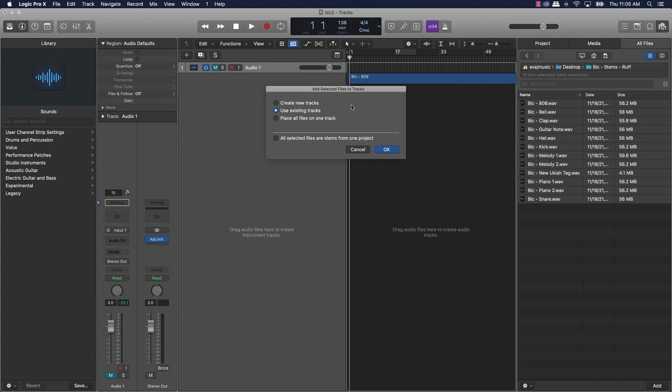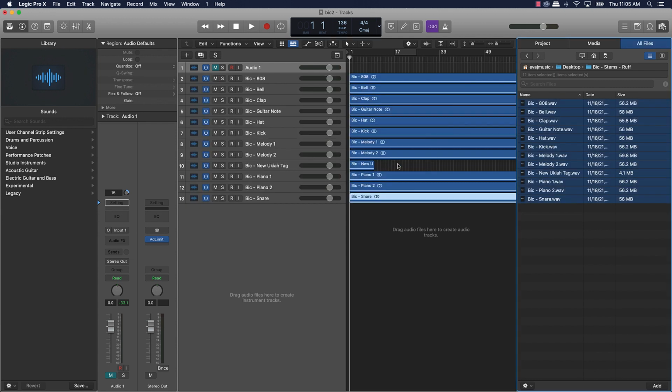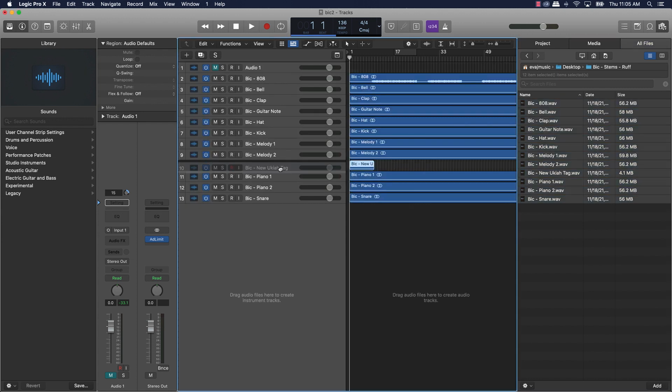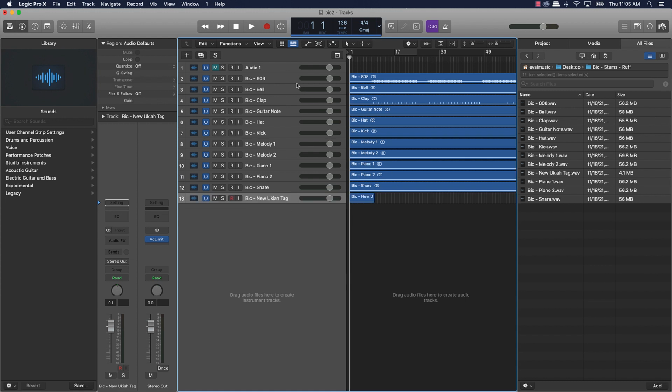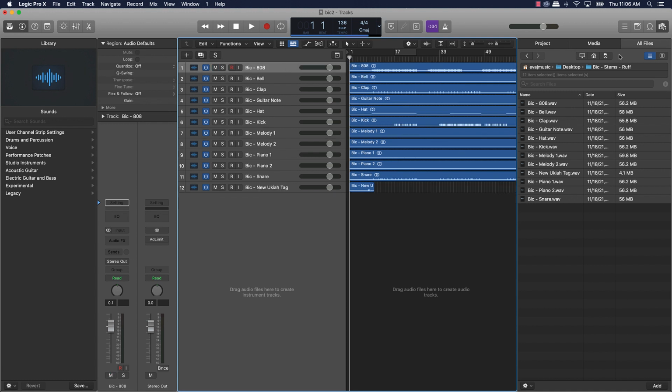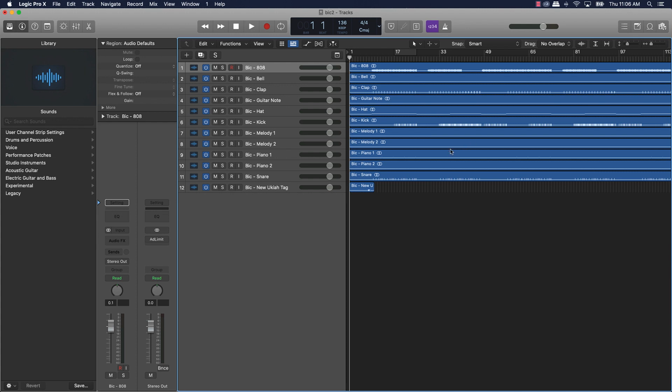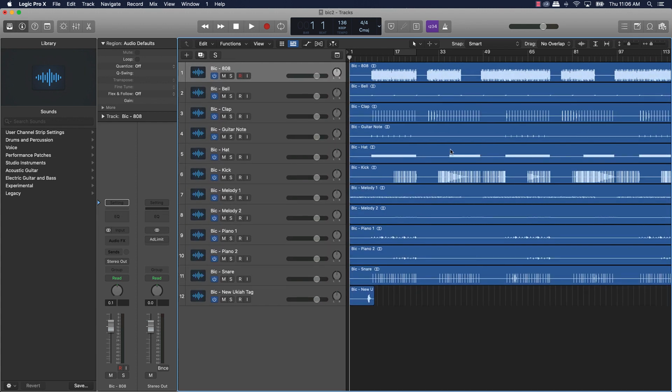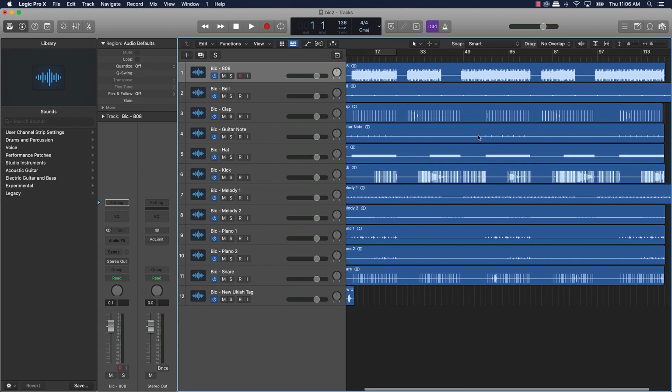Once everything is about ready to go back in, it's going to ask you a few questions. It's going to say, hey, do you want to use existing tracks, create new tracks, or place all files on one track? I would say use existing tracks. Push OK. And voila, there's your beat. At this point, that's when you actually want to go to the whole mixing process and mix the beat. That's the proper way to do it. It does help out with the processing power, all that fun stuff. Working with audio is always going to be the best way to do this.